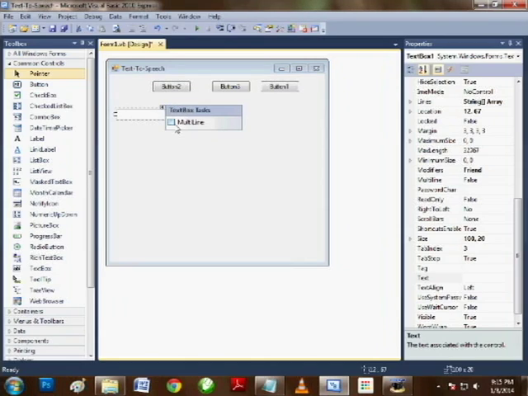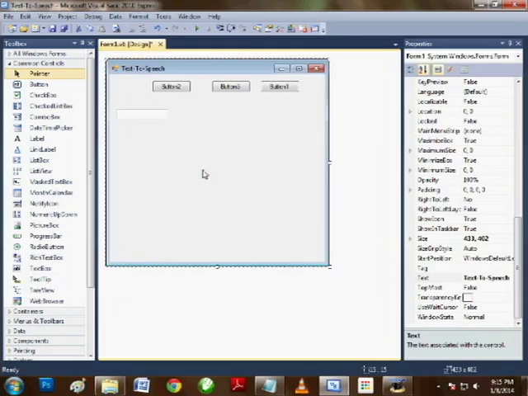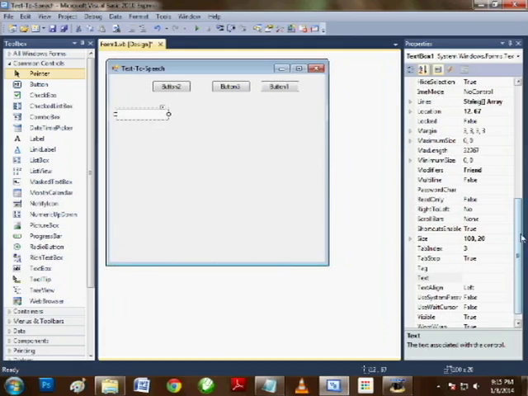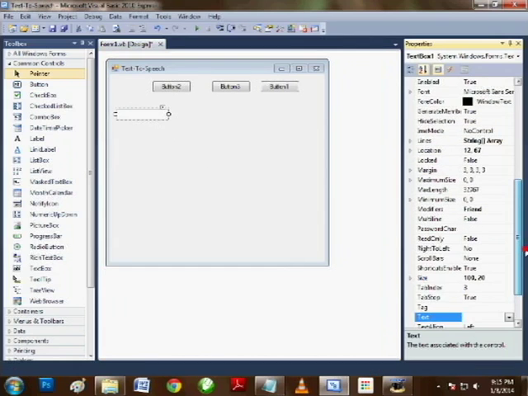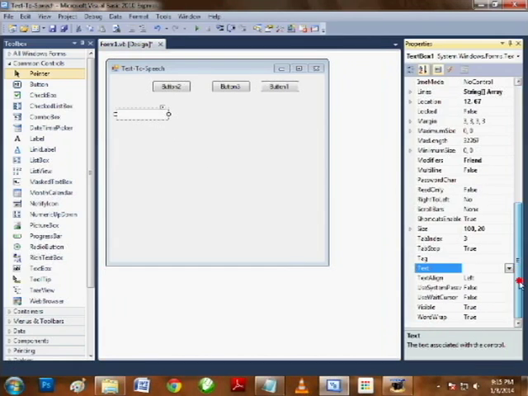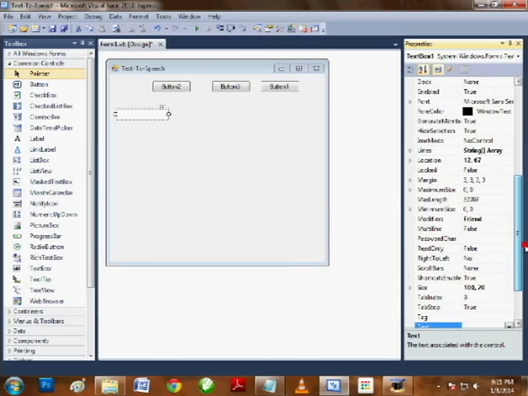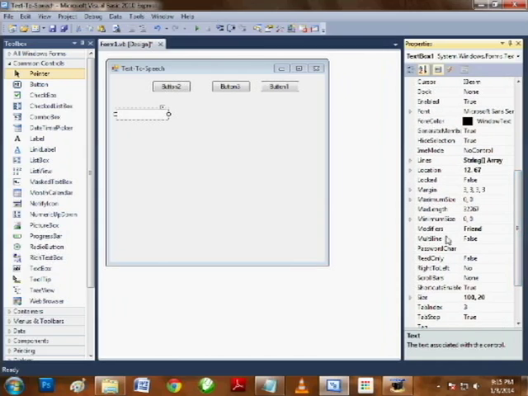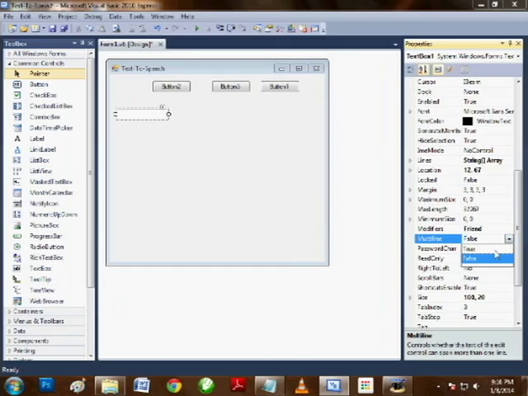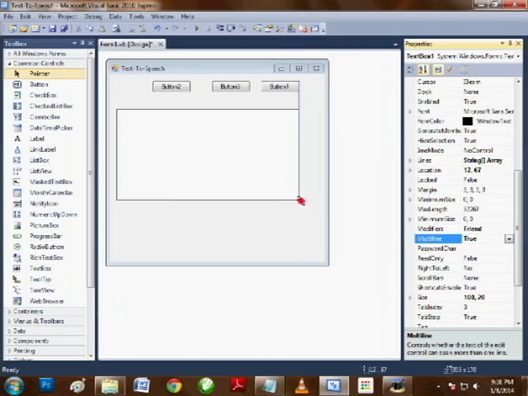Click on that and select multi-line, or if you don't understand, you can click on it with a single click, okay, and go to the properties window, and you're going to see this multi-line. It's false. You can double click it and make it true, or you can click on the drop down and make it true, okay. So it's true. Now we can expand it like this.